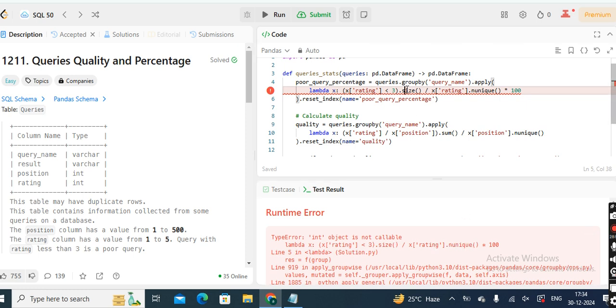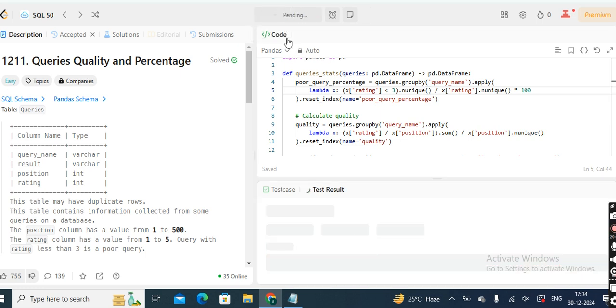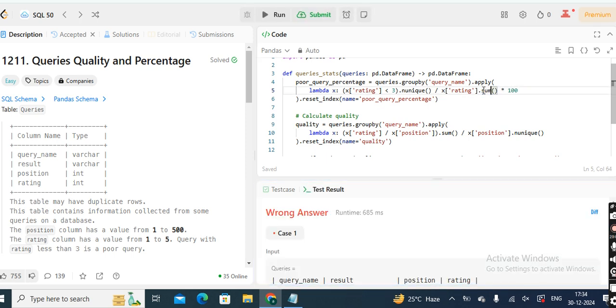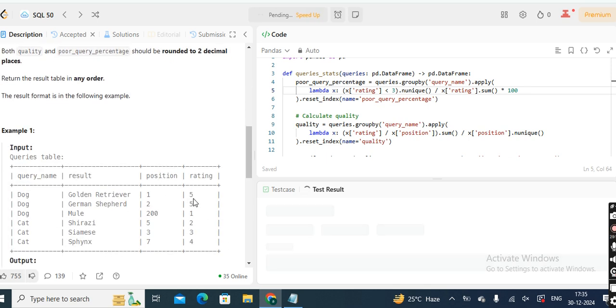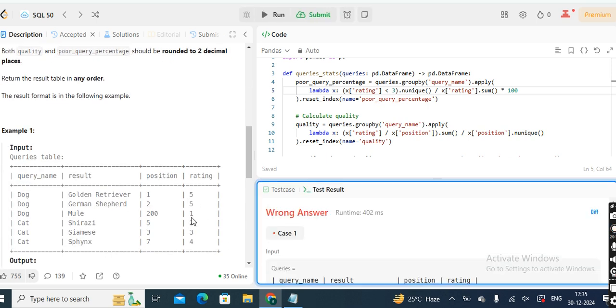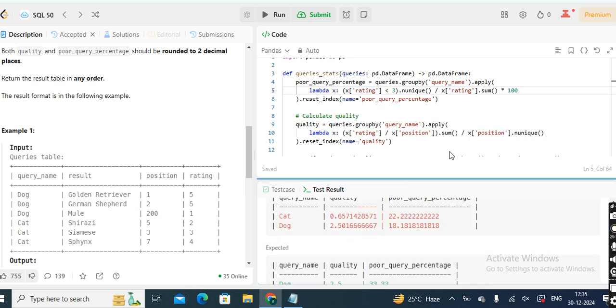So with n unique we were getting 100. 100 means it's again 100 by 100 extents. Okay. And if I do sum here, then probably it will just count 5551. It will be wrong again. Yeah. So, rating less than 3.